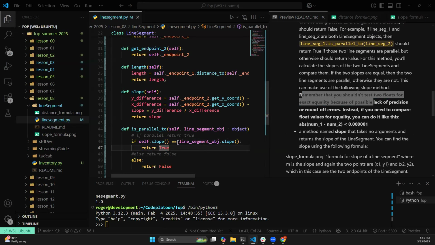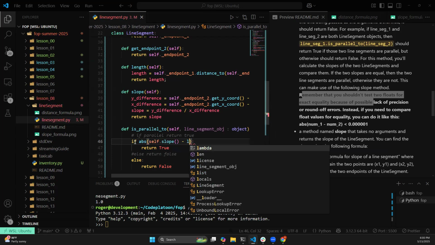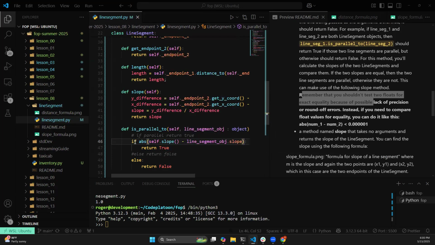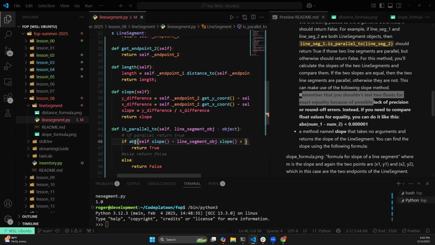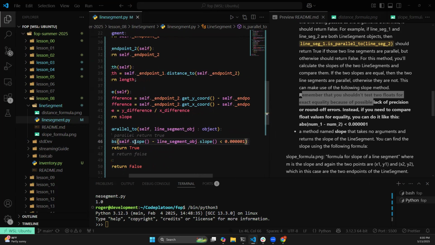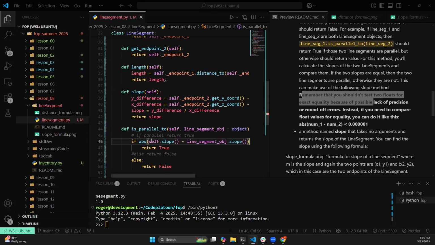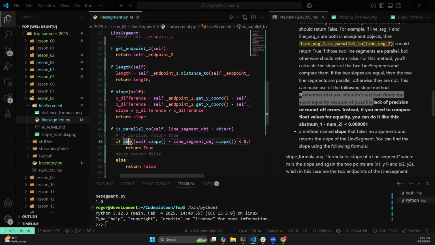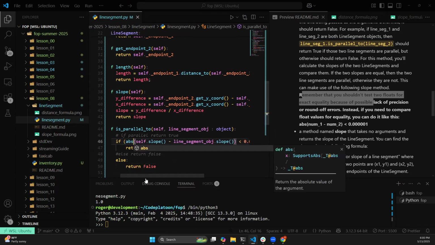So we should say something like this, where we say if absolute value of self.slope minus line segment obj dot slope is less than 0.00001. Just for readability, we'll put this in parentheses. So this will run. Let me move this out of here. Put it here. There we go.